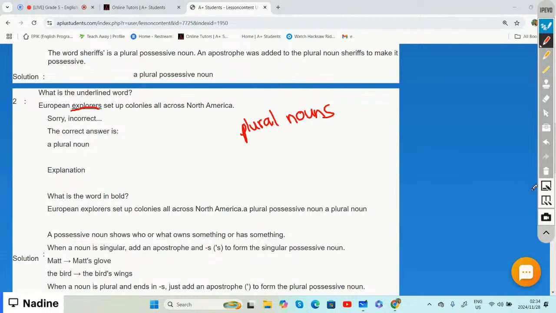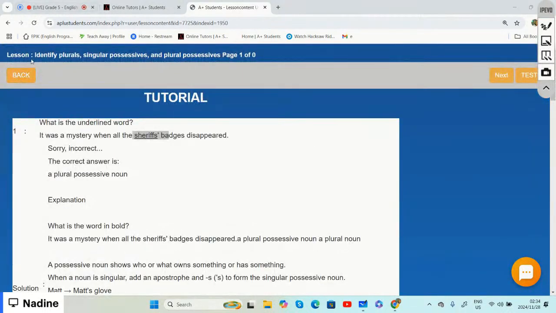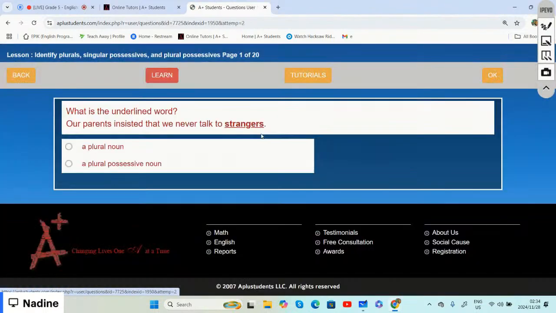All right. So now we're going to our test, where we need to identify plural nouns, singular possessives or plural possessives. Remember, a singular possessive refers to one person that owns or has something. Plural possessive refers to more than one person that owns or has something. If it's just a plural noun, then it means two or more people doing something, not that they have something. Well done.